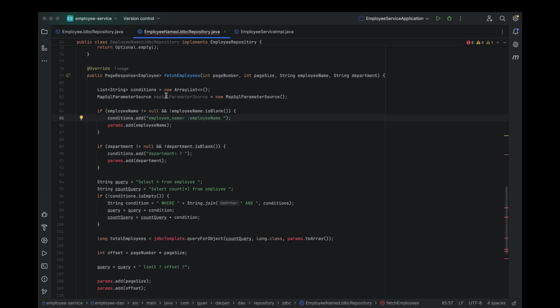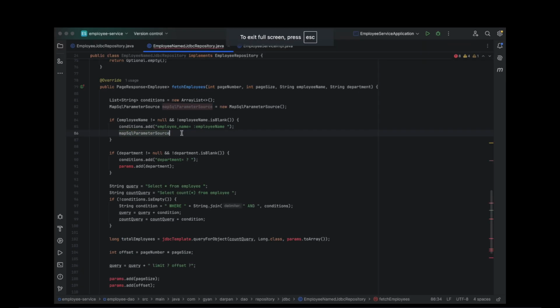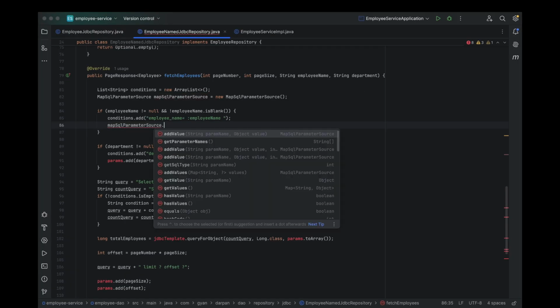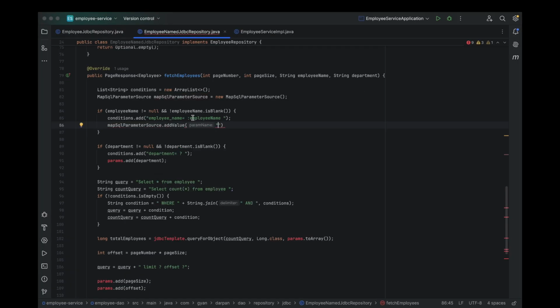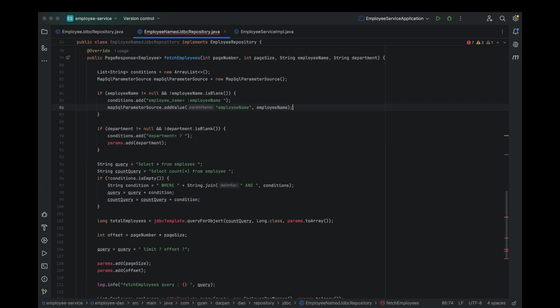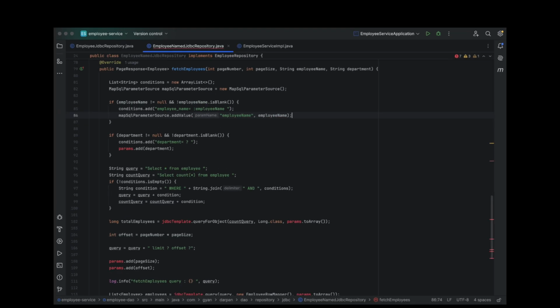Now comes the important part. We need to tell Spring what value to use for this :employeeName. For that, we'll use our MapSqlParameterSource that we already created. Let's add our first named parameter to the MapSqlParameterSource object, and that's employeeName. What this does, it tells Spring, whenever you see :employeeName in the SQL query, plug in the actual value we're passing here.